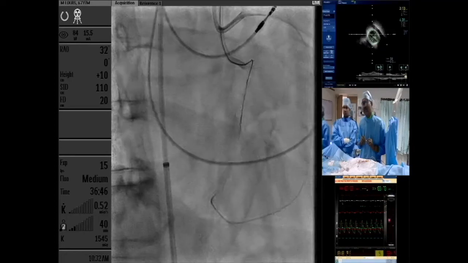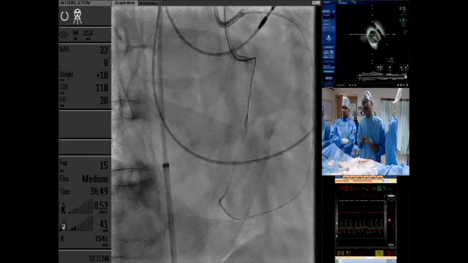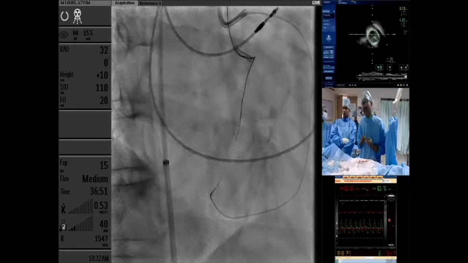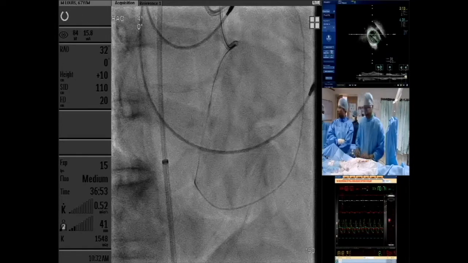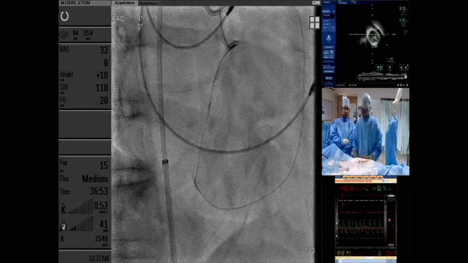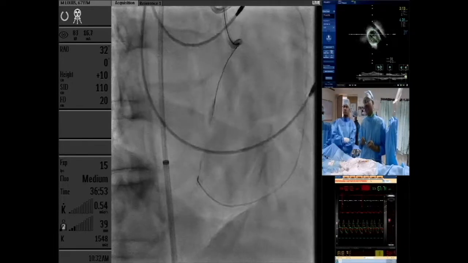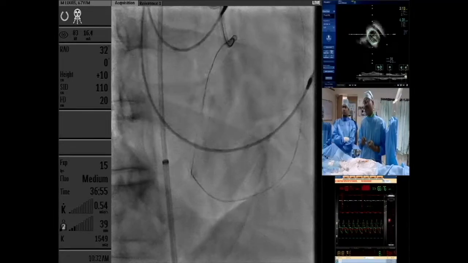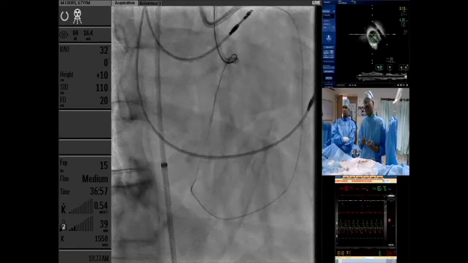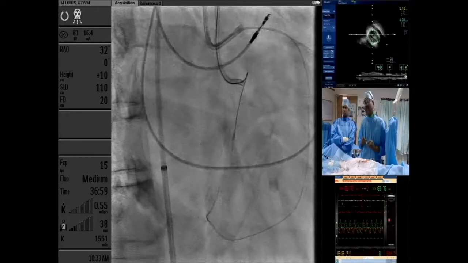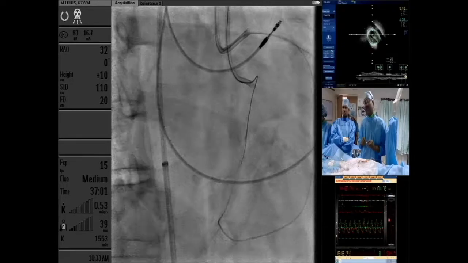Keep it ready. Okay. So once we are in the distal true lumen, don't push the wire. Only keep rotating, it will take the course and it will go. Okay, go to LAO, please.